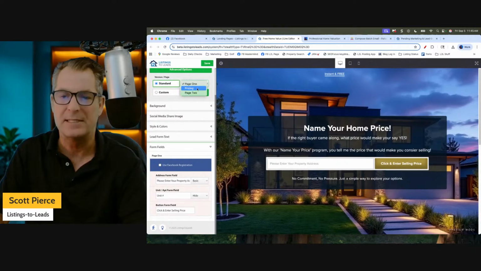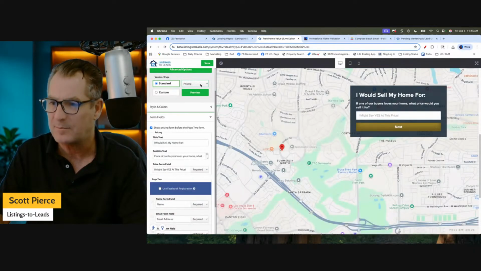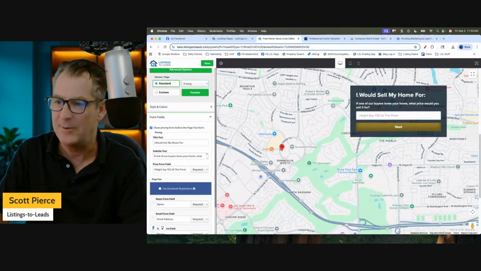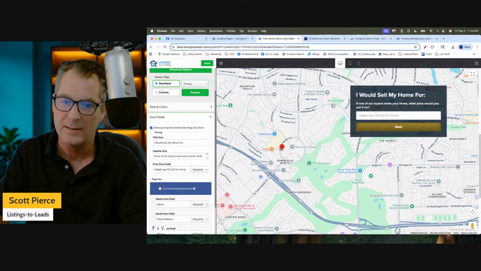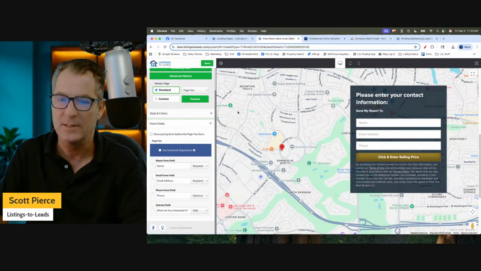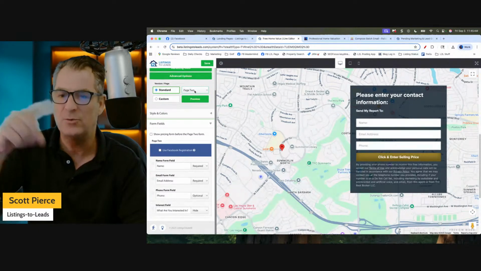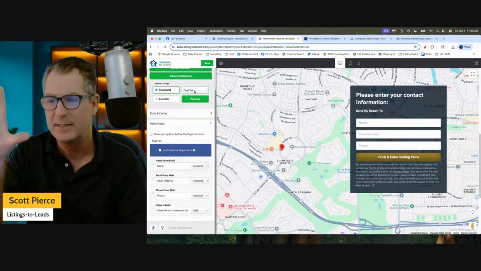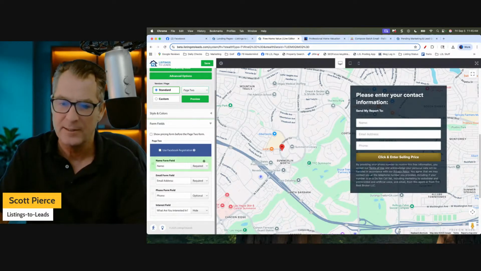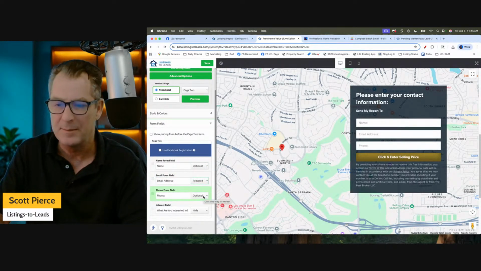Then there's a drop down that says pricing. And that's this, I would sell my home for page. Now, if I don't need it there, I can just take it out. And then now page 2, all right, page 1 was the property address. This is going to be page 2. And I can say, name. I'm going to make it optional, email required, and I'll leave phone, but I'm going to leave it as optional.